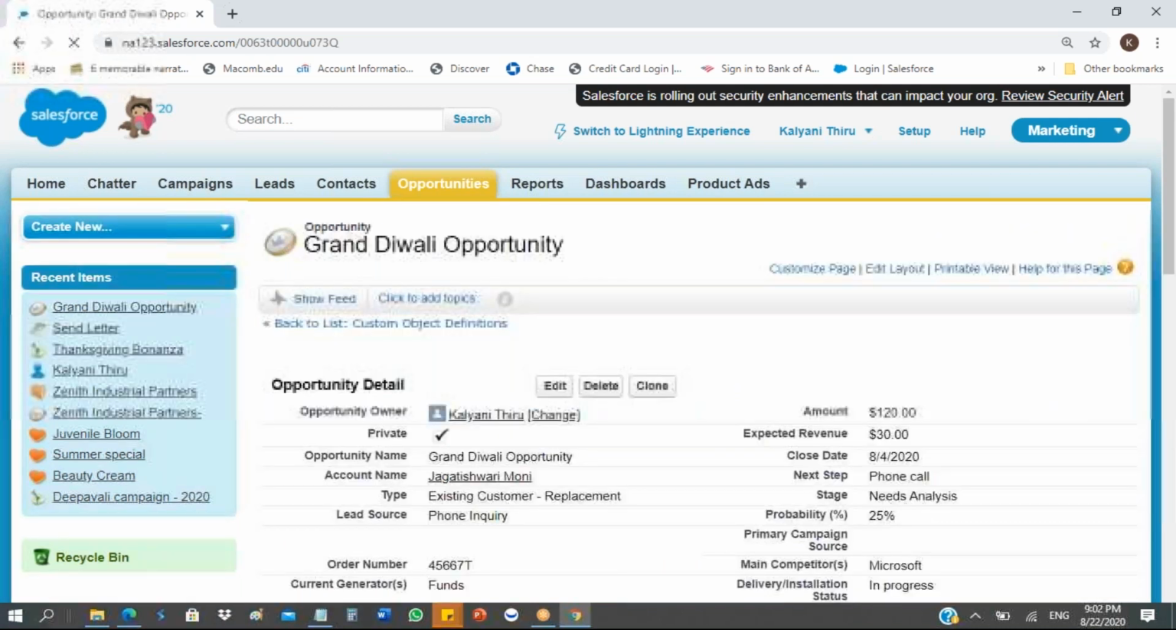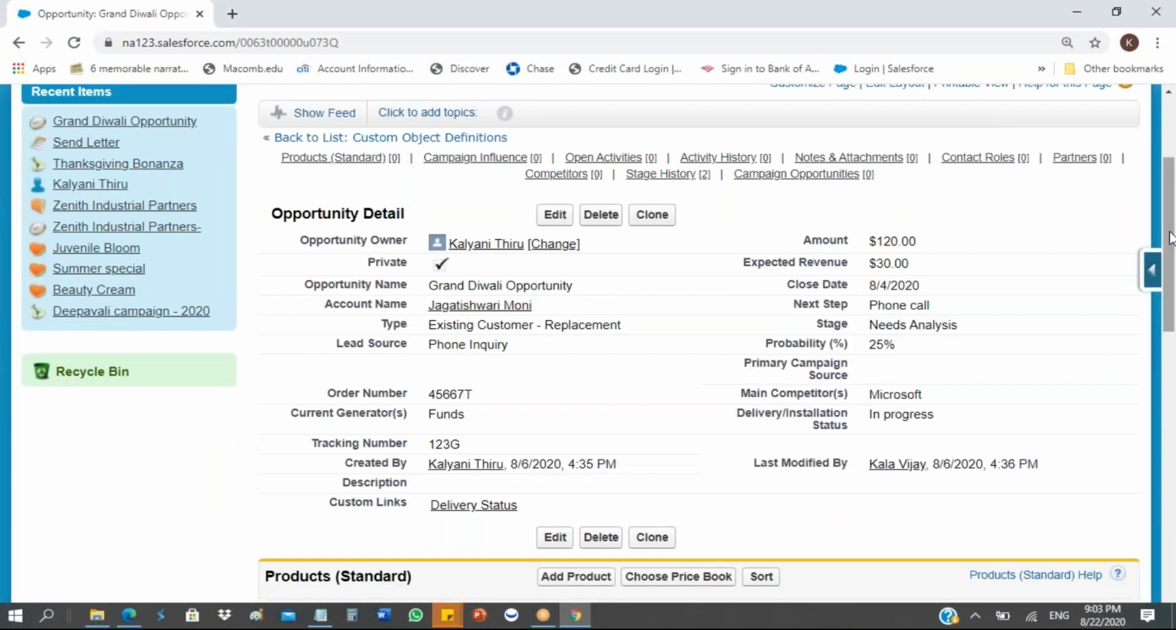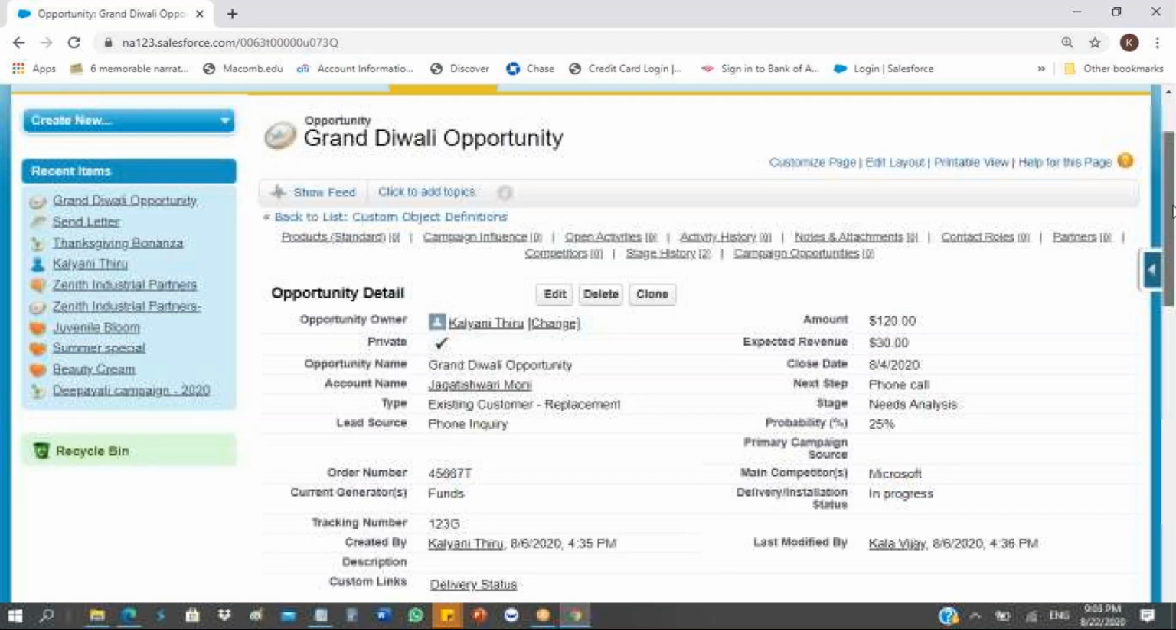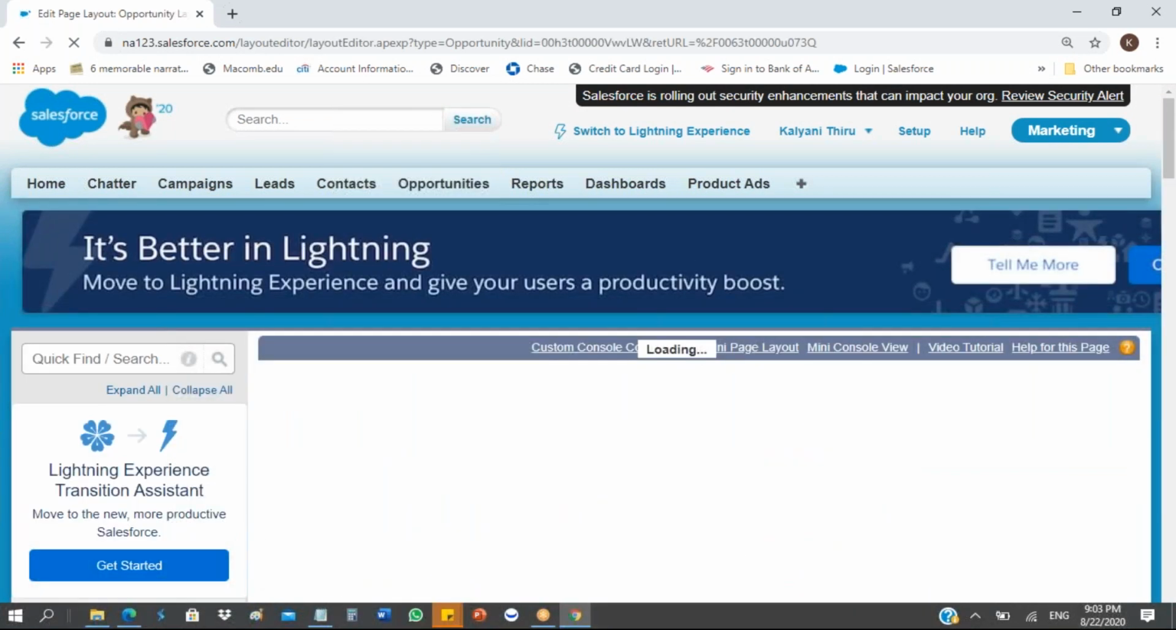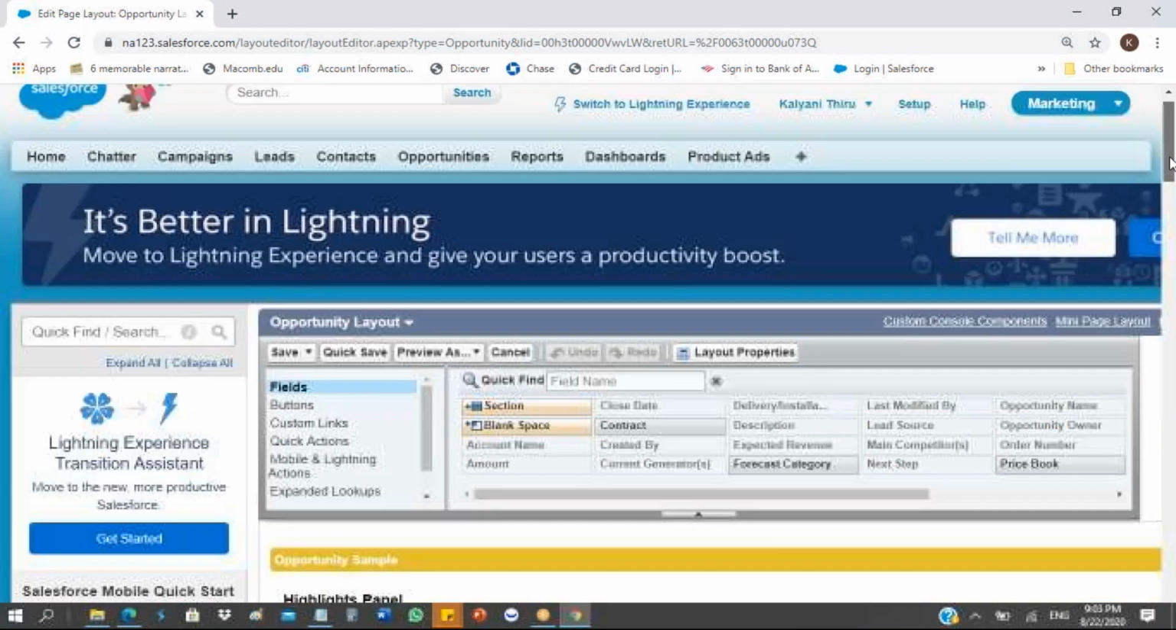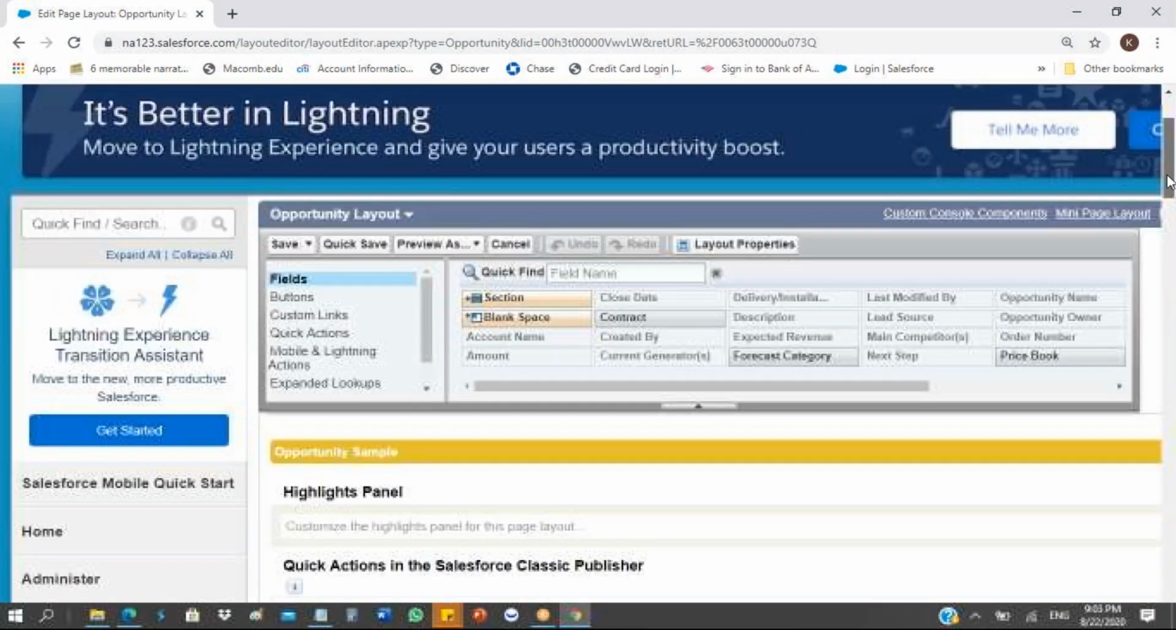See, I'm not troubleshooting at a basic level, like have you created the tab, have you deployed the object, all those questions. I'm not asking because I hope you might have already done it. Scroll up to the top and you click on the edit layout button next to customize page. Have you deployed the object? I don't know.